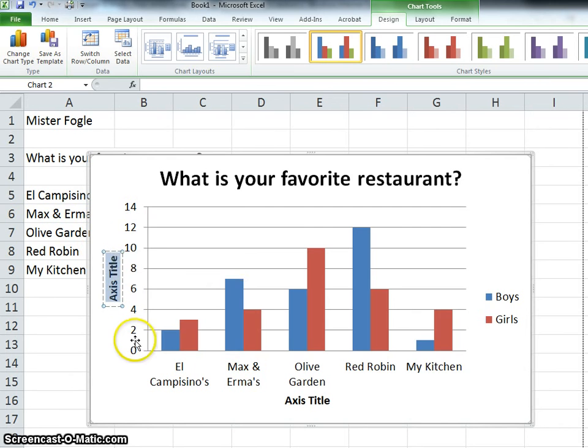You have to figure out what these numbers represent. So the numbers probably represent a number of students or so. You could choose number of votes, number of tallies, something like that. And then your axis title at the bottom here, you have to take your 4 or 5 choices and sum them up into 1 or 2 words. So in my case, it would basically be restaurants.